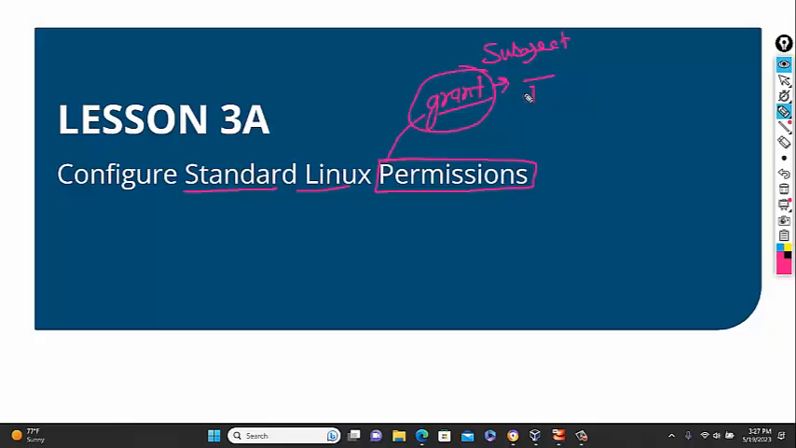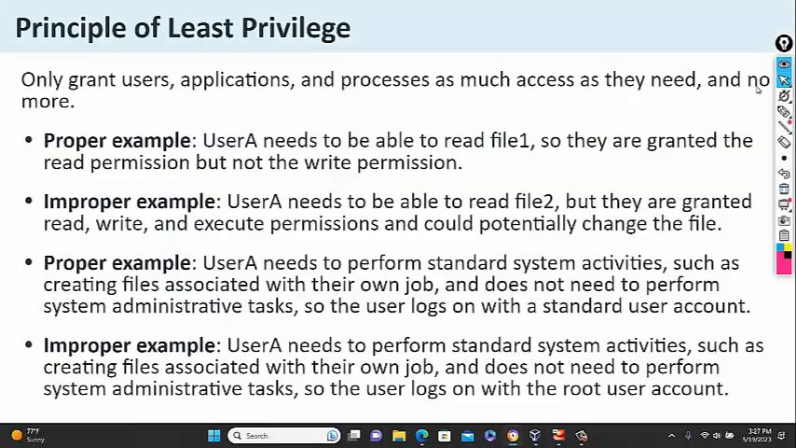So what are the subject and the object? I have told you already, the user and the group are the subjects, along with applications, and there are objects, which are the resources like files, folders, and any specific application. So we will discuss how to configure these standard permissions inside Linux.